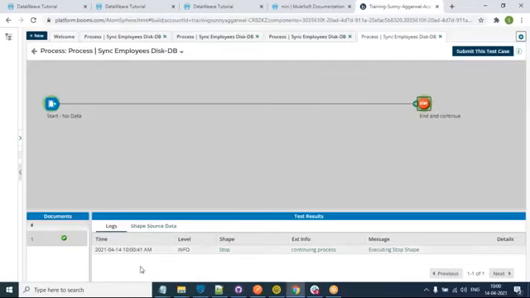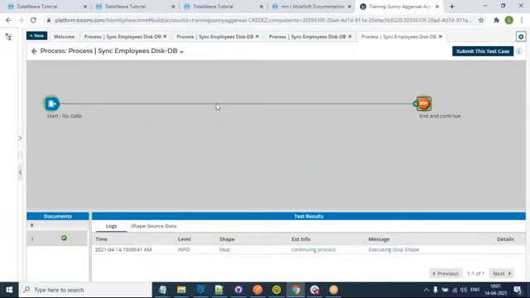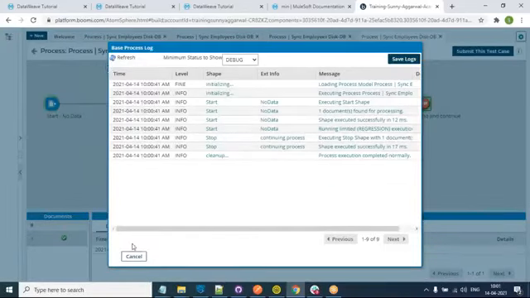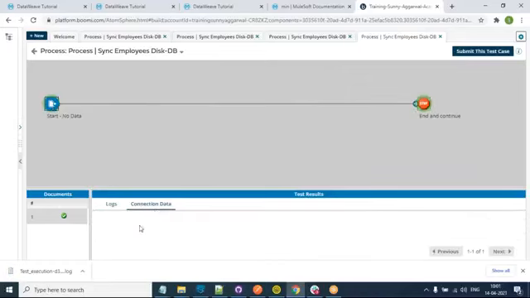At the bottom, you can see shape level logs, and here there is a drop down. Go to view log. Here you can see the process level logs. What happened in the complete life cycle of the process? There was an initialization where it started executing. It started with the start shape, then went to the stop shape, and then there is a cleanup. That's the whole thing that happened. You can see the process level logs from here, and you also have an option to download those logs. If you want to see the shape level logs, you can see them from here.